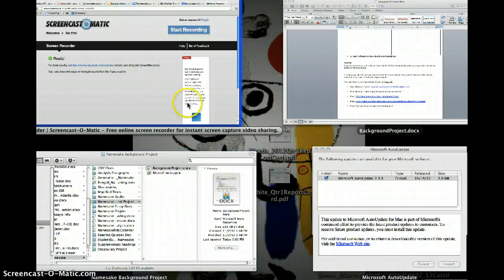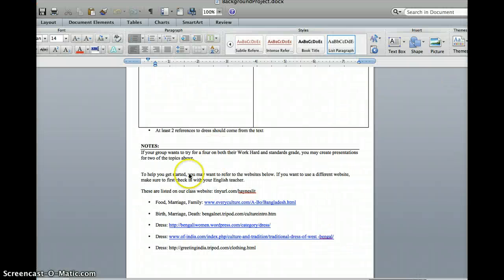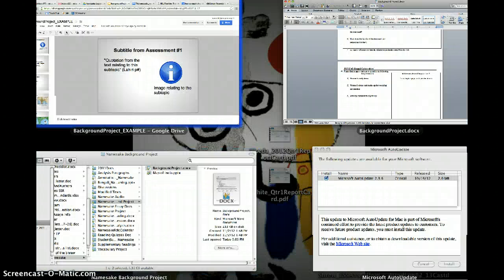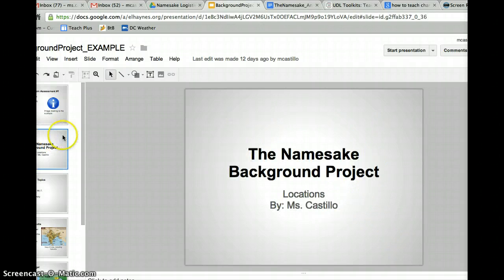Let's look now at what an organized background project would encompass. You're going to need to have a slide for each of the subtitles listed on assessment 1. So very quickly, if we go back to this handout, what I mean by subtitles are these underneath the requirements. In addition to a subtitle, you're also going to need to have a quotation from the text that obviously connects back to that subtitle. And finally, each slide, in order to get a 3, will need to have an image relating to that subtopic.